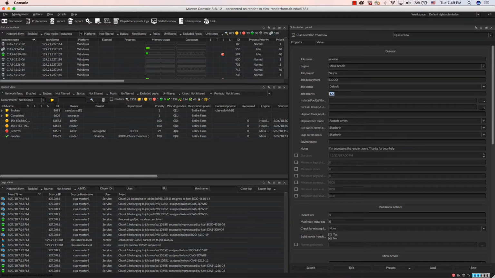And then for the job priority, make sure that you're giving your job a priority of 99, which means that it's going to have a higher priority compared to other jobs if there's other jobs here for some other purposes. But you're supposed to give your job a priority of 99.